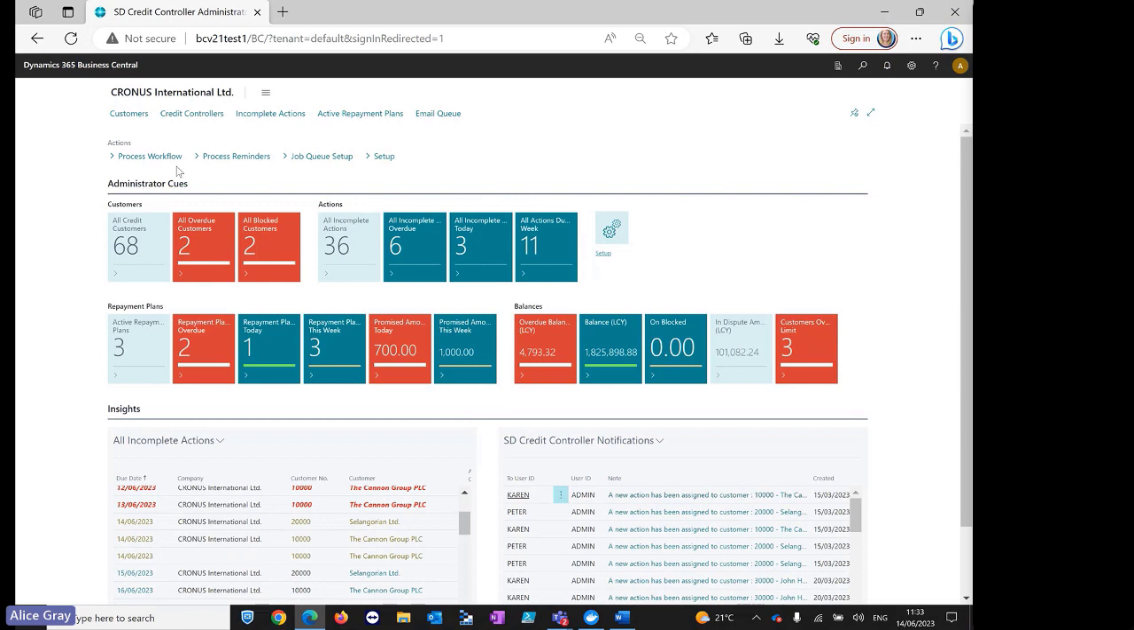So we're here in the Role Center, in SD Credit Controller, and SD Credit Controller provides effective credit control management in Business Central, and it allows you to gain control of and track all your customer balances and gain a clear overview of your balances in the one place, and helps to enhance your debt collection process. So we have 3 role centers: an admin role center, which I'm in at the moment.